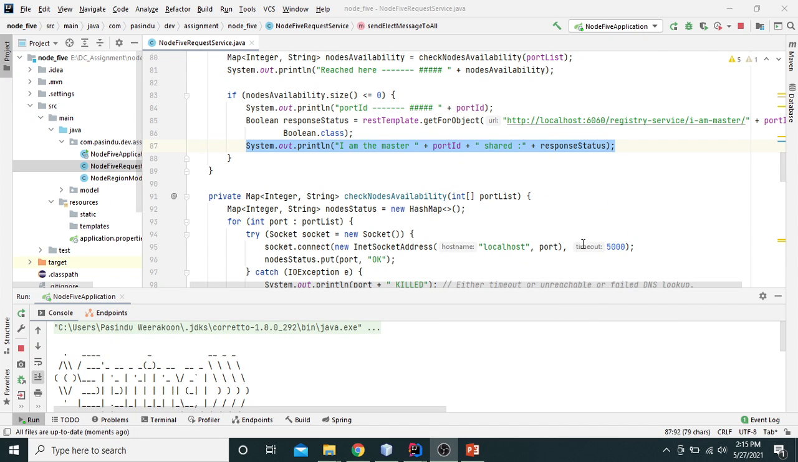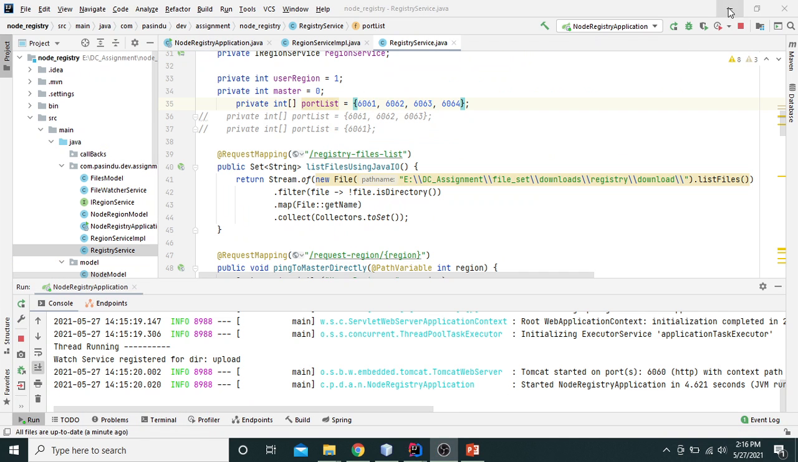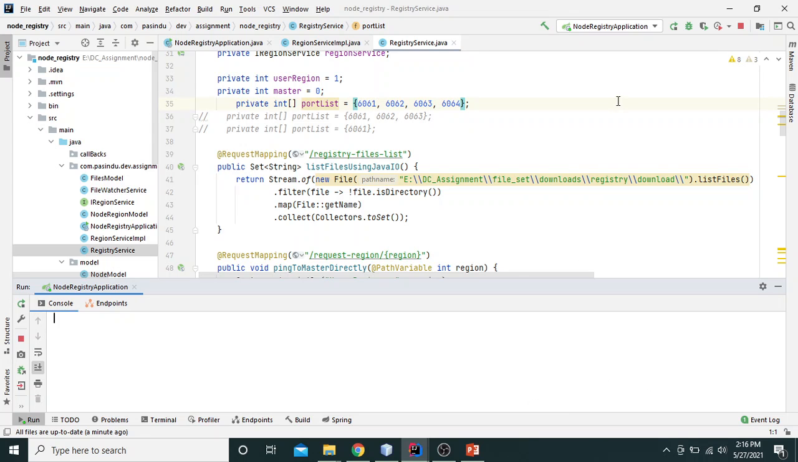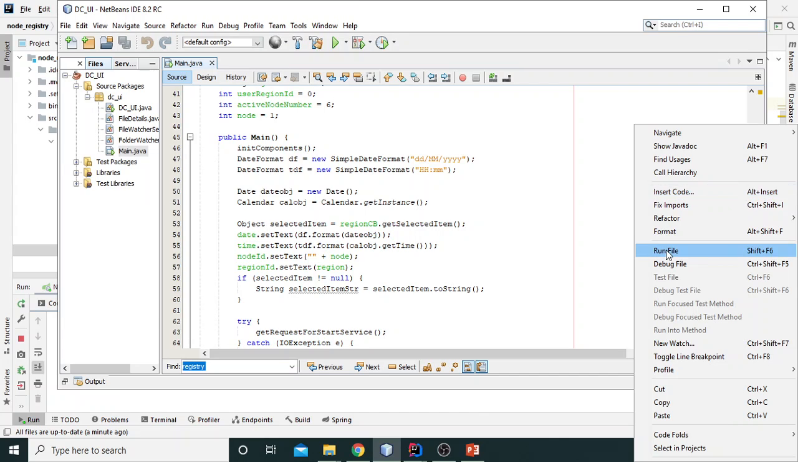Okay, now we are going to remove this elected master node from this cluster and try to start another process, and we'll see how the next election will be started and what the next master will be. Okay, I'm going to stop this here and clear this one. This is not the registry service, and I'm going to start this again.